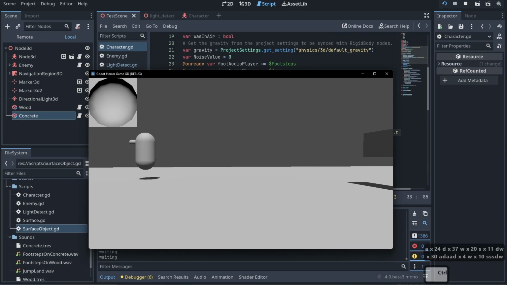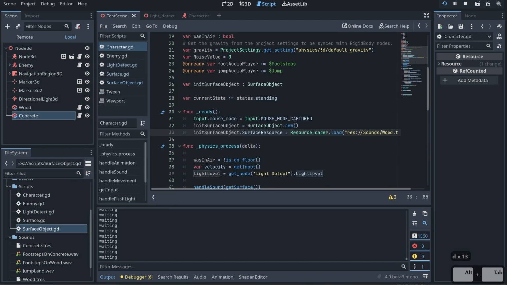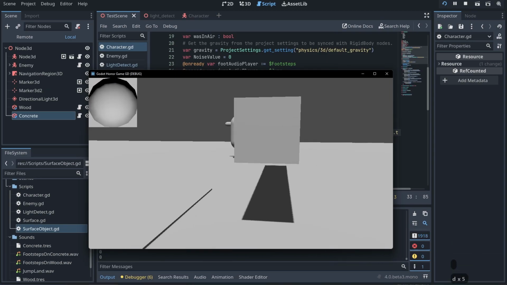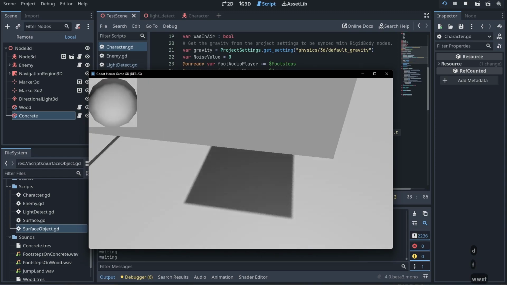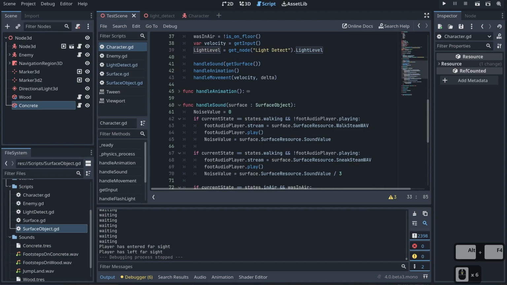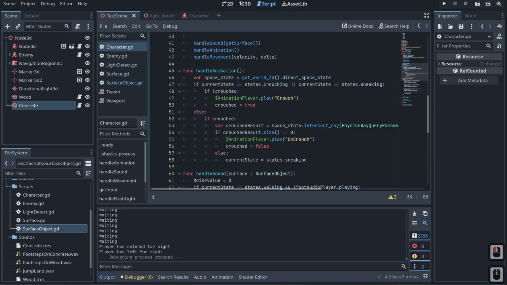Awesome. We can't crouch. That's not a good sign. Let's see what's going on here. Well, that's unfortunate. We can jump, we can move, so cool there. We can use our flashlight. It's a little harder to see during the day, but you can see it is changing. So awesome, we have probably about 90% of our code working, but for some reason our crouch code is straight up broken. So let's look at our handle animation. My guess is it's probably somewhere in there because we didn't really spend a lot of time in there. Let's take a look at it real quick.